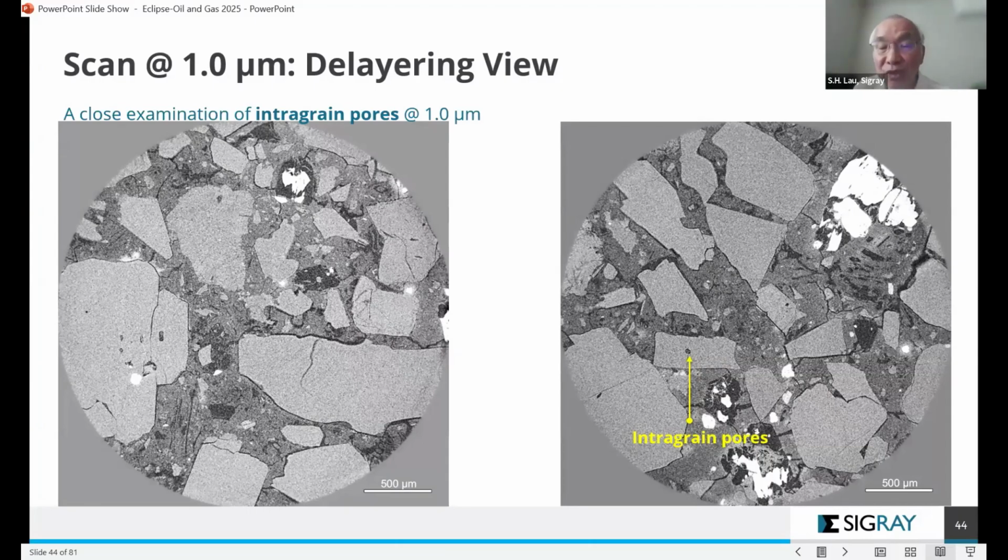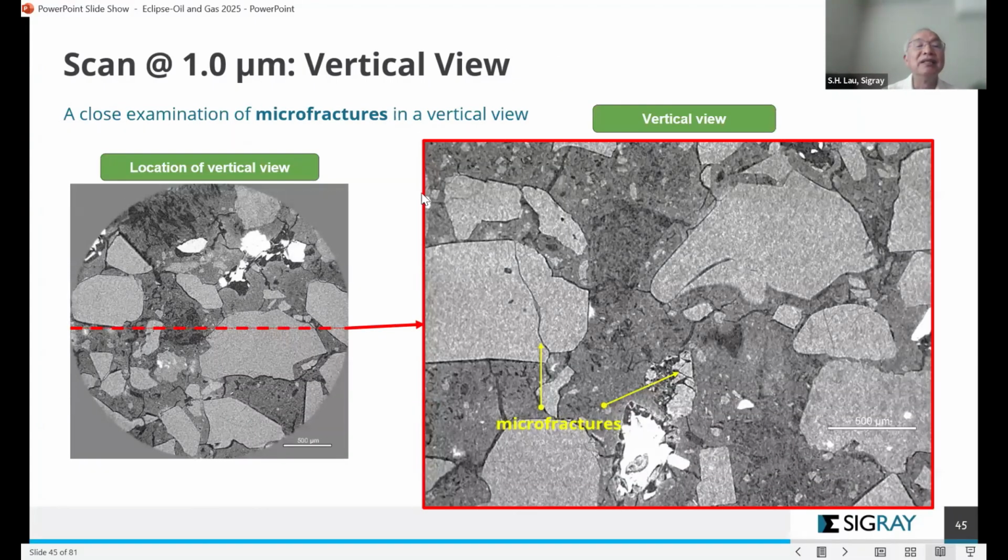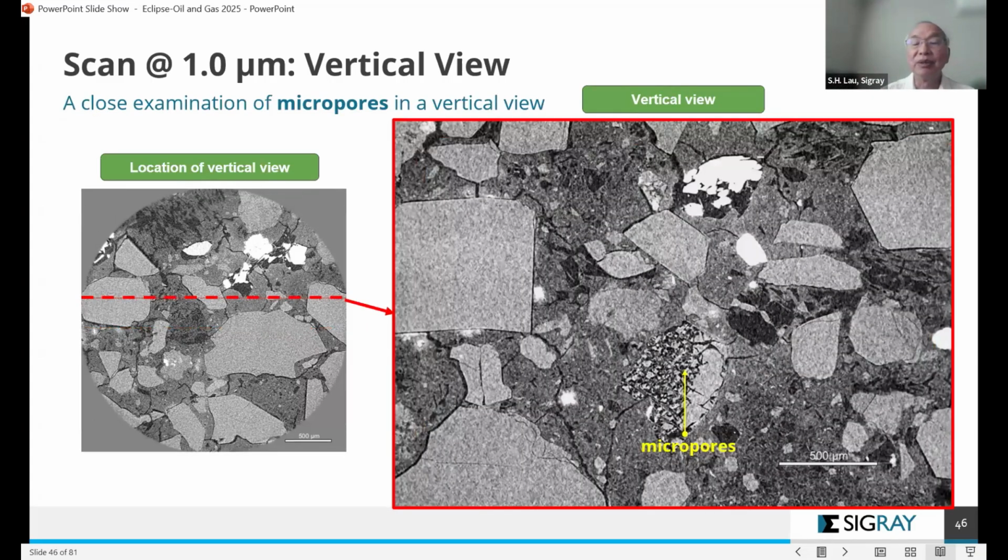Except that we did this non-destructively, and also we do not need to put in a coating, no need to be conductive. We just do the whole rock, 5 millimeter or whatever millimeter, we can actually image this, right? So here you can see that scan at 1 micron, and also you can see the micro fractures over here within this particular rock. So that is the quality of a good X-ray microscope, right? Here is also 1 micron. You can see the micropores, right?